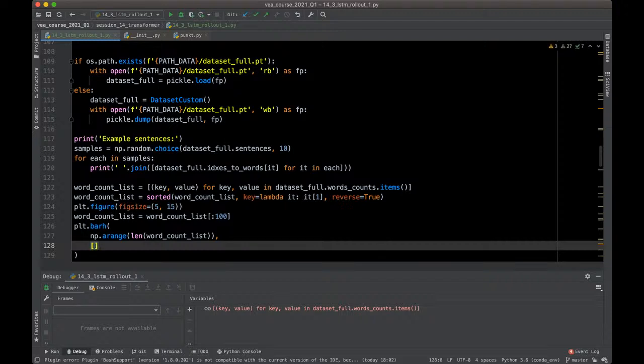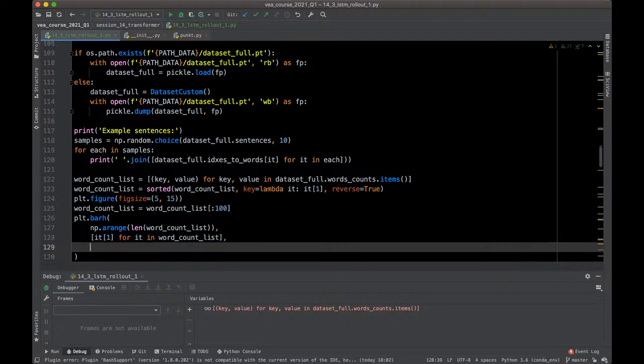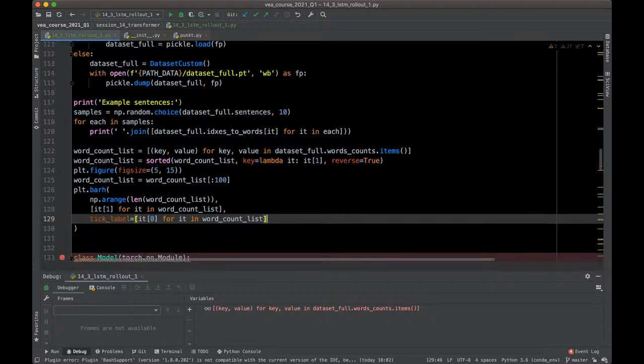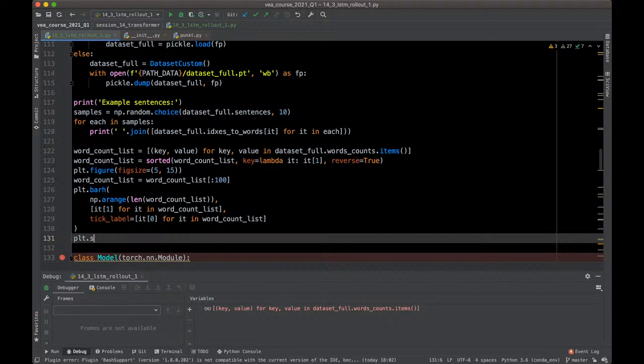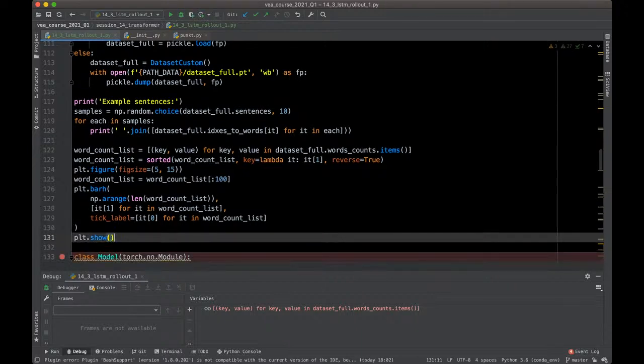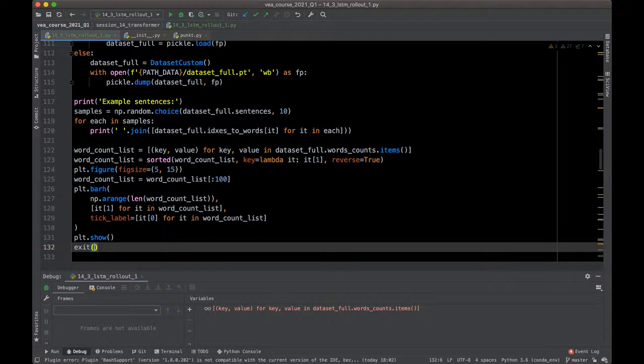So IT will be the value for IT in the iterator, so that one. And the tick label will be the name of that token. And then plot show. And then I will copy also this code if somebody wants to play around with it or clean the dataset.